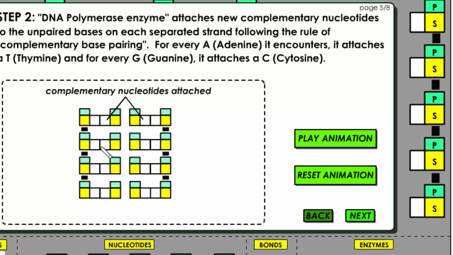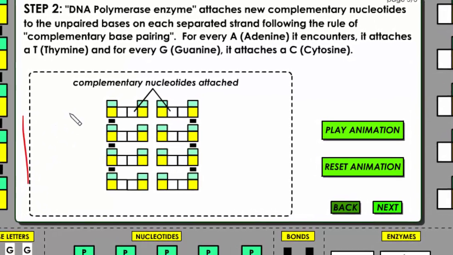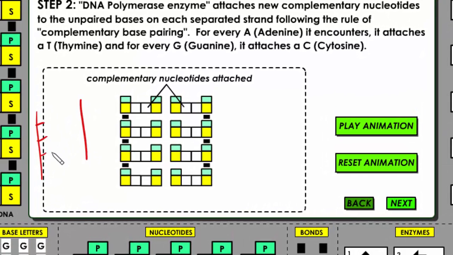DNA helicase cut the strand at first, or just helicase, cut the hydrogen bonds, separating them out into 2 halves like this. All right, the ladder-like drawing. It cut between the bases, right up the middle, and you had 2 halves. DNA polymerase attached these new nucleotides. So we now have 2 ladder-like DNA molecules.